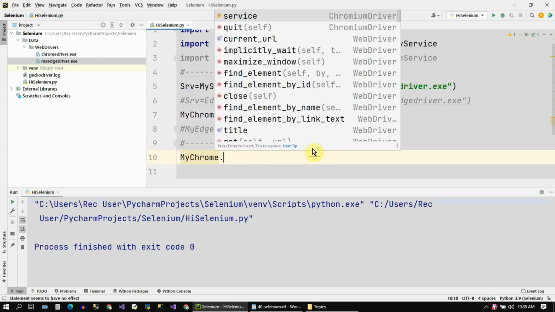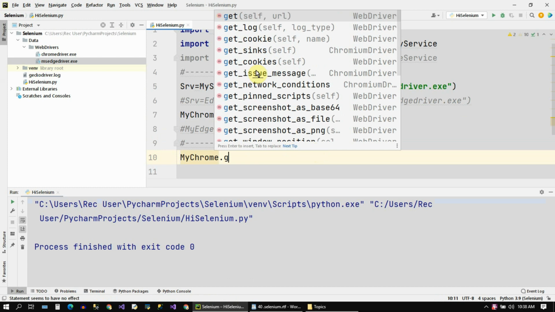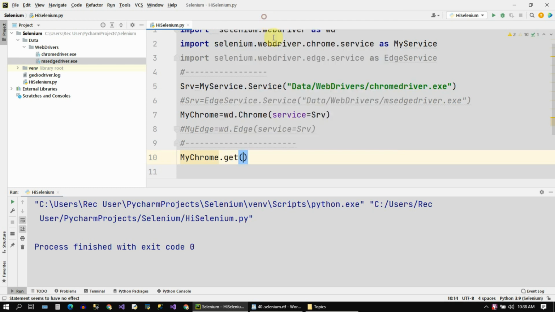This is driver dot get, and the get method, as I told you, has the URL argument. So click on this, and if I hover on the get, let's see the result: the URL is a string. It loads a web page in the current browser session. This is the functionality of the get. So I need to add the double quotations here.